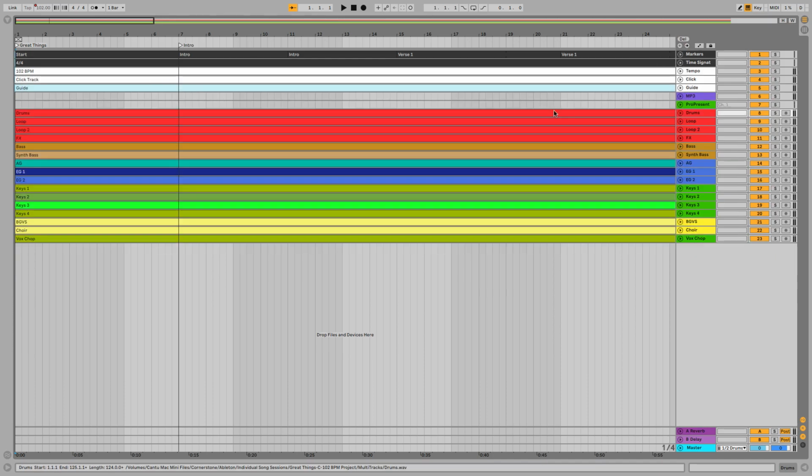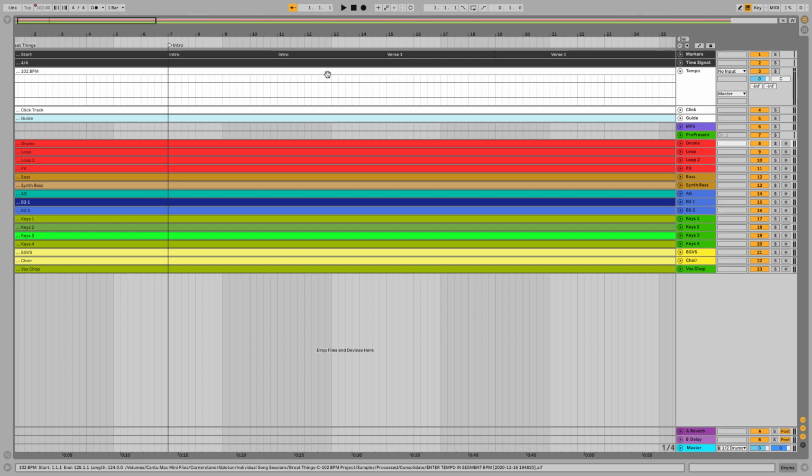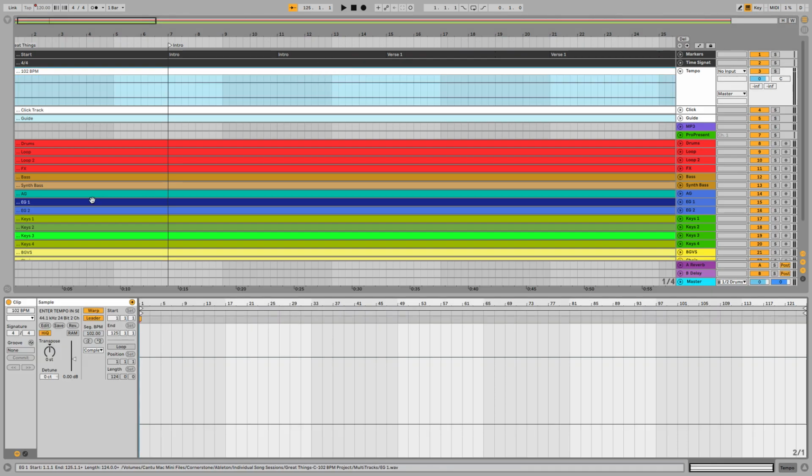Now we have tempo here. I'm going to drop down tempo, and tempo doesn't have any audio, as you can see here. I'll drop it down. There's nothing. But what it is, if I double click it, you'll see this warp and this leader. Warp is what Ableton's all about.